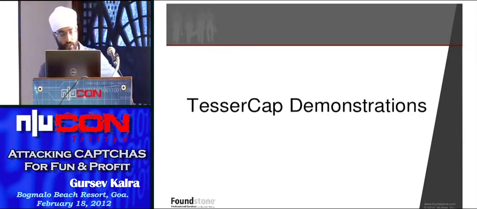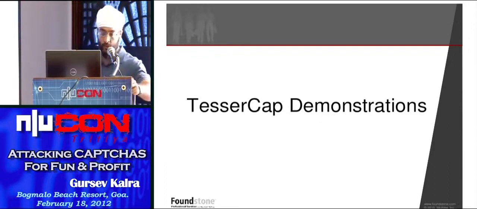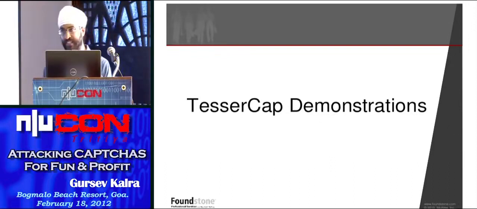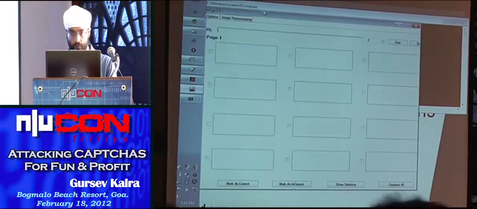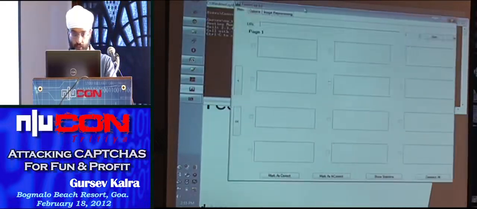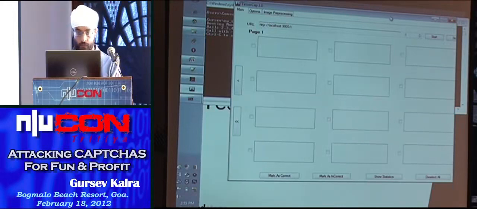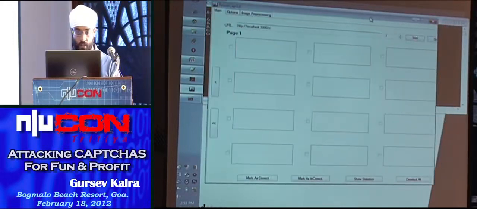So this is a Ruby on Rails server that I have, and it hosts around 3,000 CAPTCHAs, and we'll be seeing a few of them as we test today with TesserCap. Once it's up and running, we'll see. So this is the home screen.